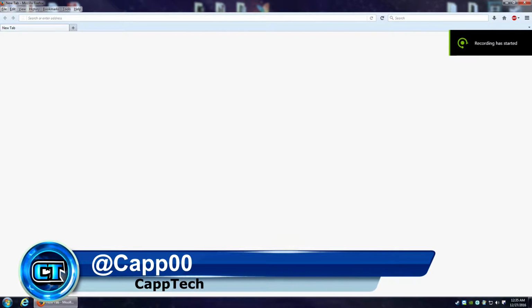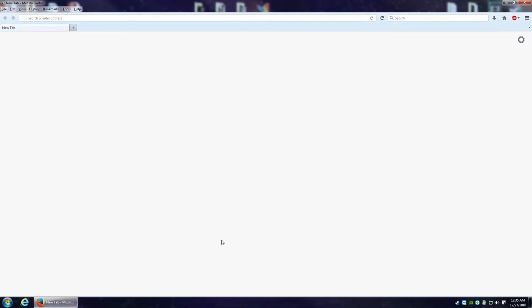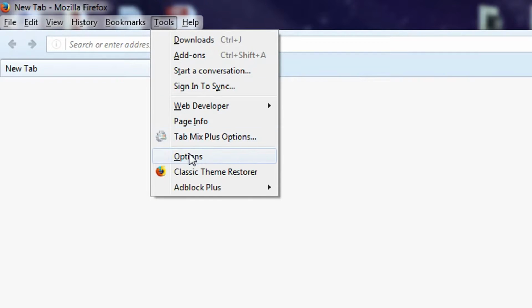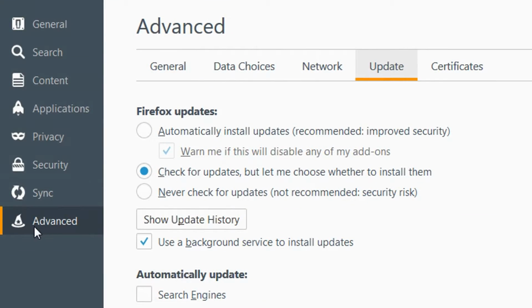Today I'm going to show you guys how to make sure that your Firefox browser is up to date. The easiest way to do this is to make sure that it's set to automatically update. The way you do this is you go under Tools up at the top in the menu, click on Options. Over on the left hand side, make sure you are where it says Advanced, and then over on the right side, make sure it says Update.